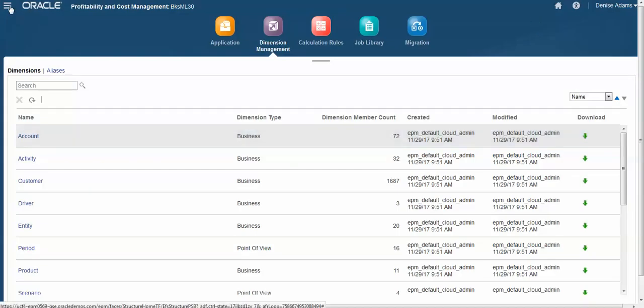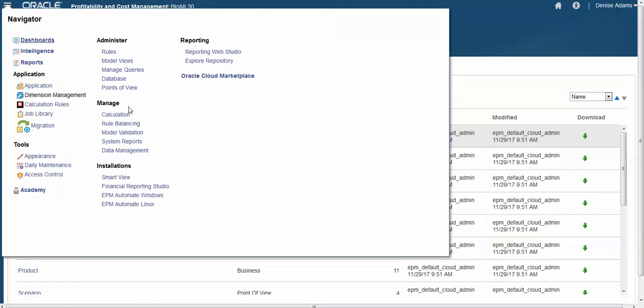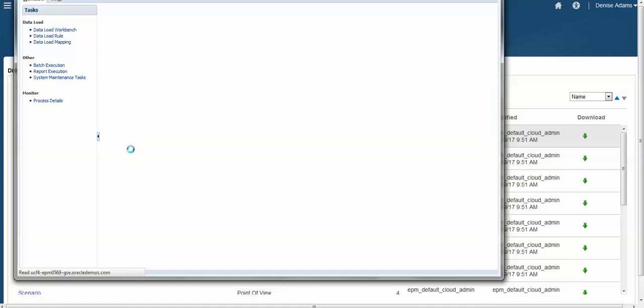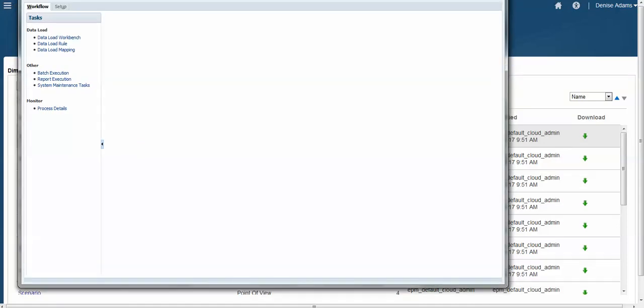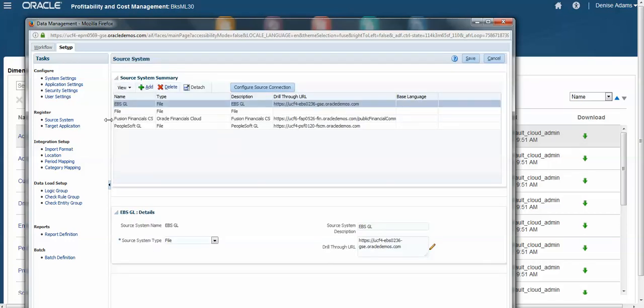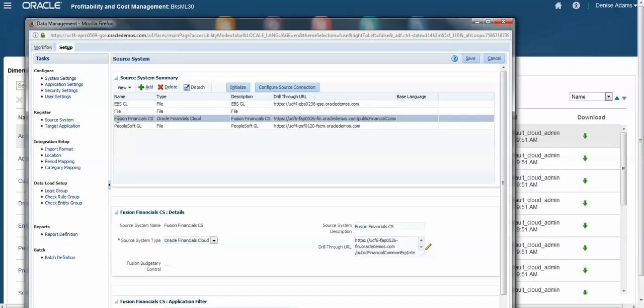Next thing would be to go into data management. We'll open this up and really talk about the setup in a sense. Go into setup, and just review the process of going through and registering your source system. You can show them the different types of source systems that we have in here, any type of source system, and review some of the components around that.